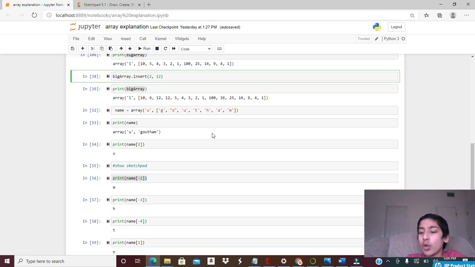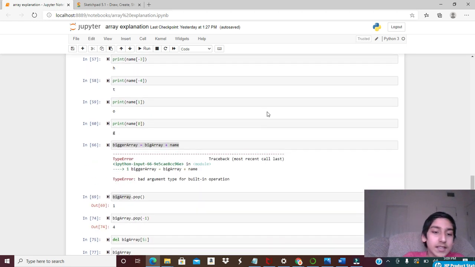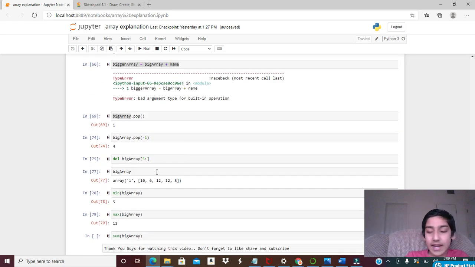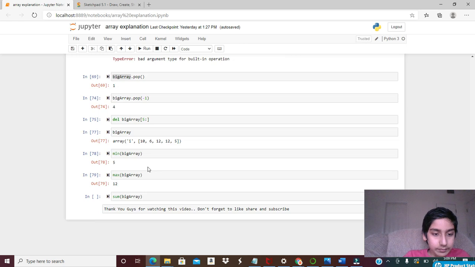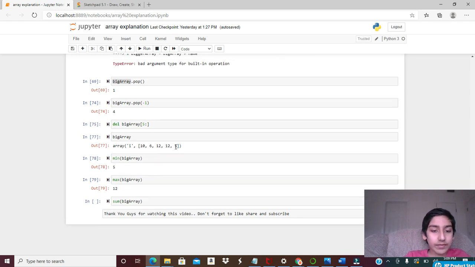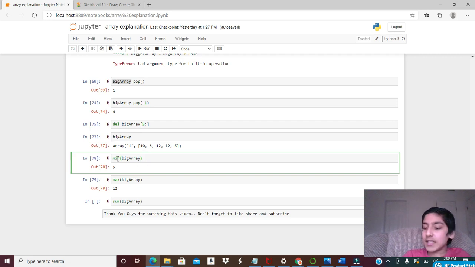Instead of typing all the values, if you just type 0 and then colon, it'll take all the values in the array and do whatever you want with them. So this is also a fast way to get everything. And then on the big array, we deleted everything from 5. Now I'm just going to talk about the minimum, max, and sum, and then we're going to close this video.